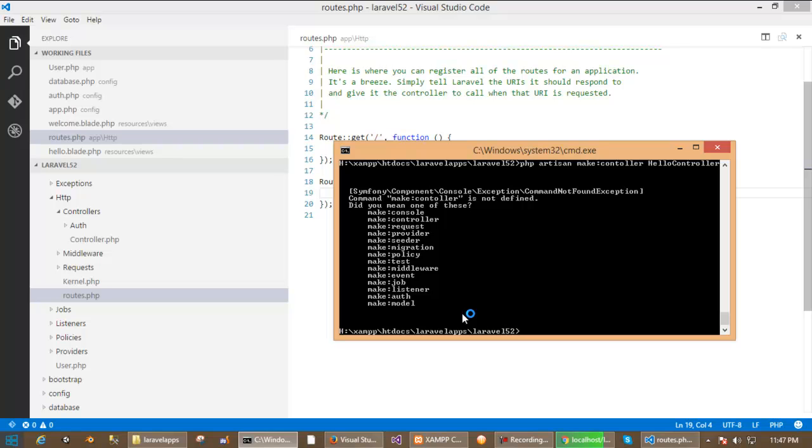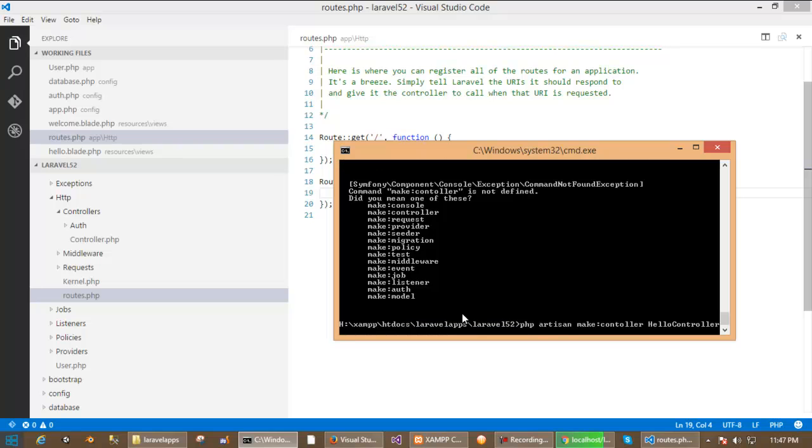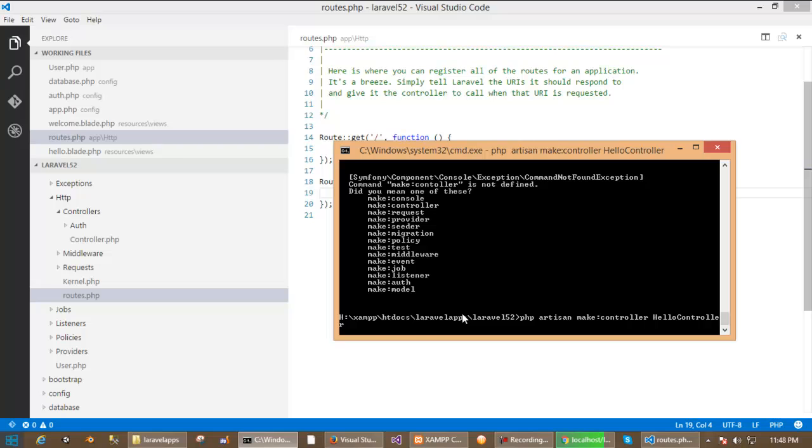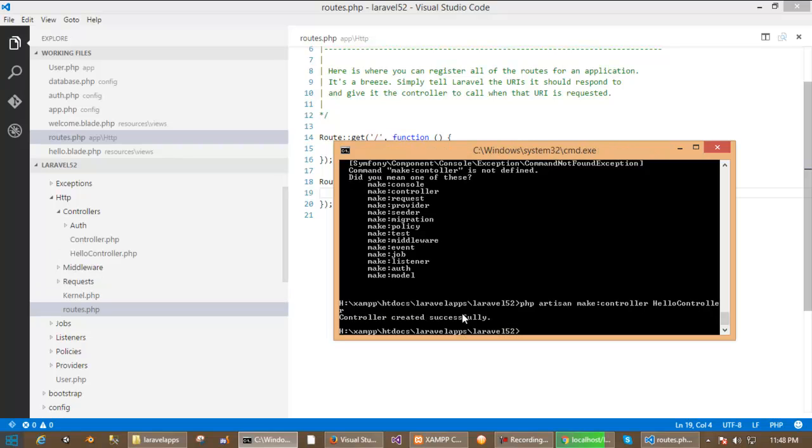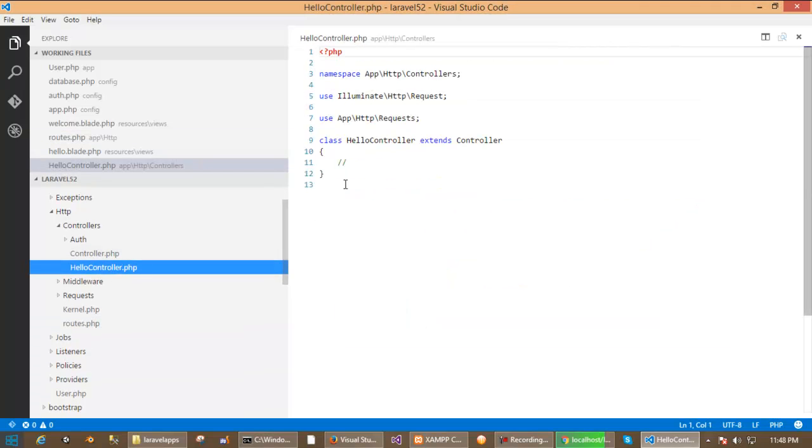So I have written something wrong, the command is make controller, but my typo is here, the typo is in controller. So again hit enter, and you see that the controller has been created, and here is the HelloController, and it has generated some boilerplate code, the controller class.